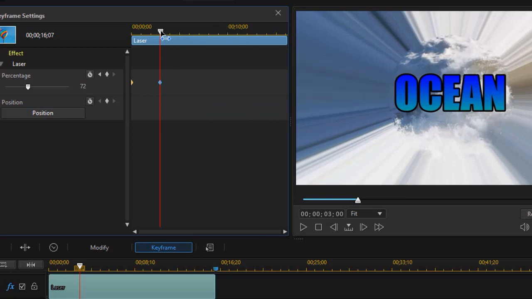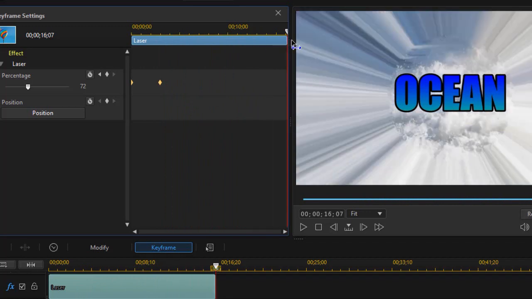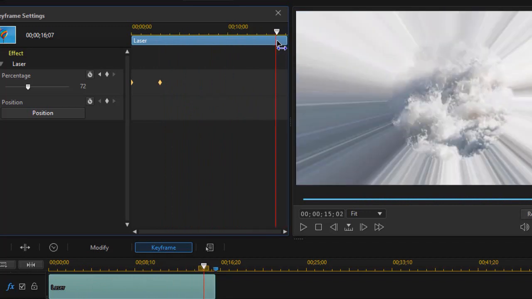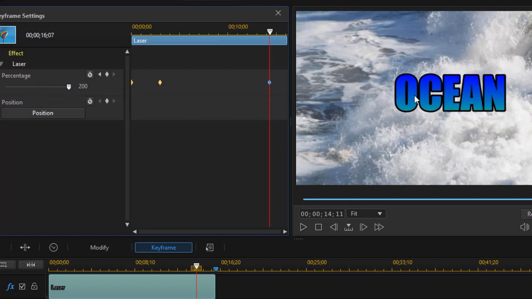And then what I'd like to have it do is enlarge slowly until we get to the end. Well, maybe a little before the end. And now I'll set the percentage up to 200, which is full screen. And so now I've keyframed the special effect so that it will do what I want in enhancing this title. So it looks good for now.